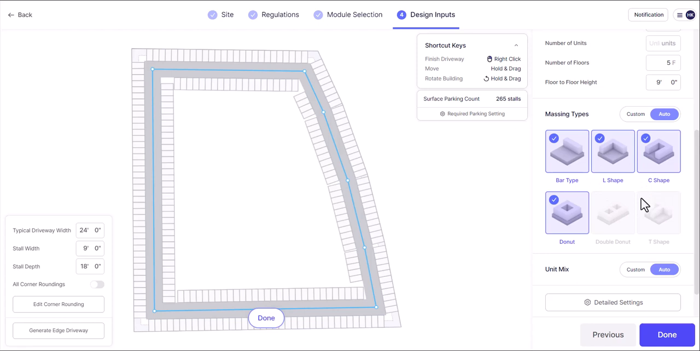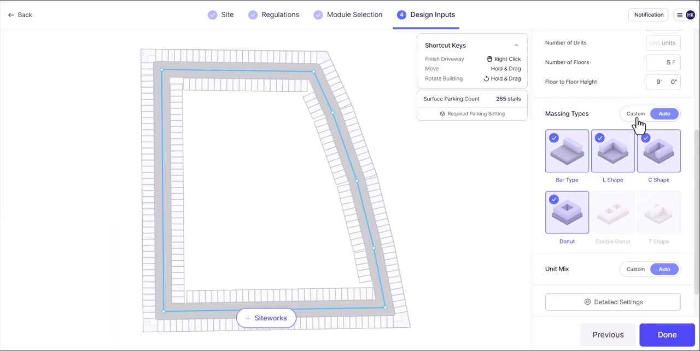However, you can always customize the massing types as well to suit any specific requirements you have in mind. Since we've already seen how it looks in auto mode, let's switch to custom mode and explore how the parcel will appear when you customize it with your own design. Please note that inputting multiple buildings is only possible under custom mode. Now, you have your bar-type building with podium parking.